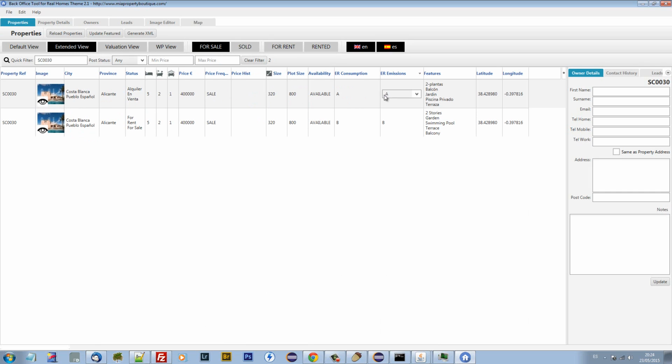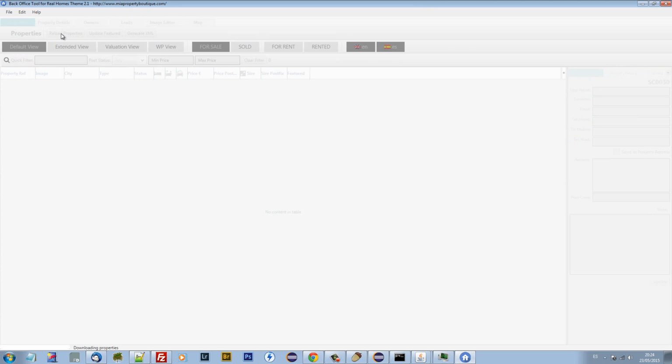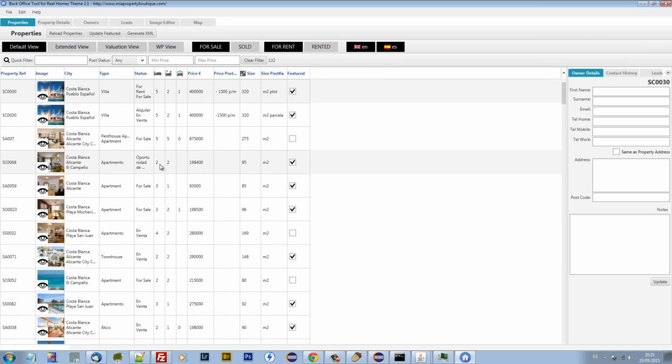If I were to change some value, let's say, let's go into the extended view, let's change the consumption here. Right, before I change it, have a look up here at the left hand side next to properties. When I change it, then we see as soon as it's saved, that's live in the database. And we can reload all of the properties. It takes a few seconds to download all the details, all the images, everything it needs. And there you are, that's loaded. So that's basically the property tab in a nutshell.